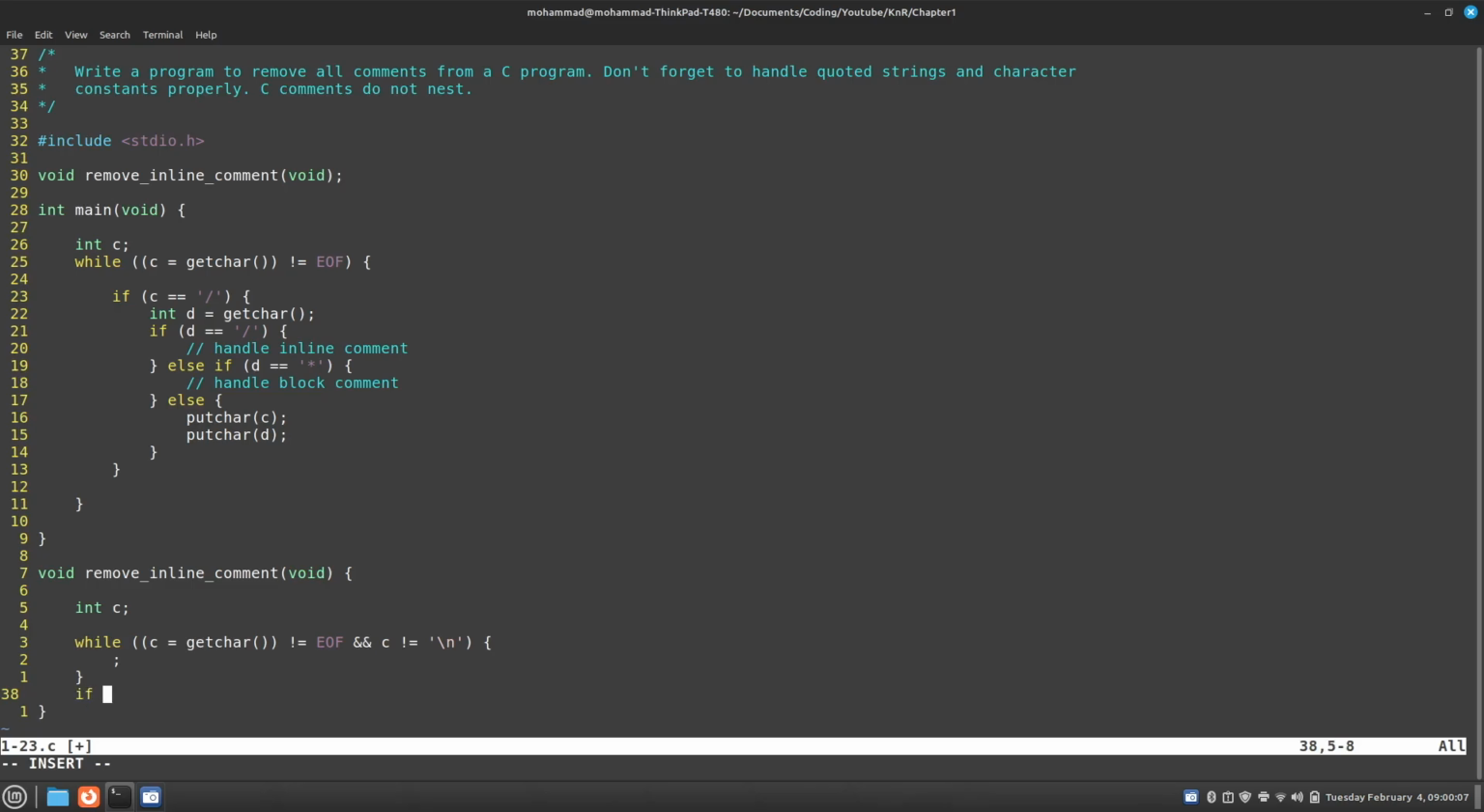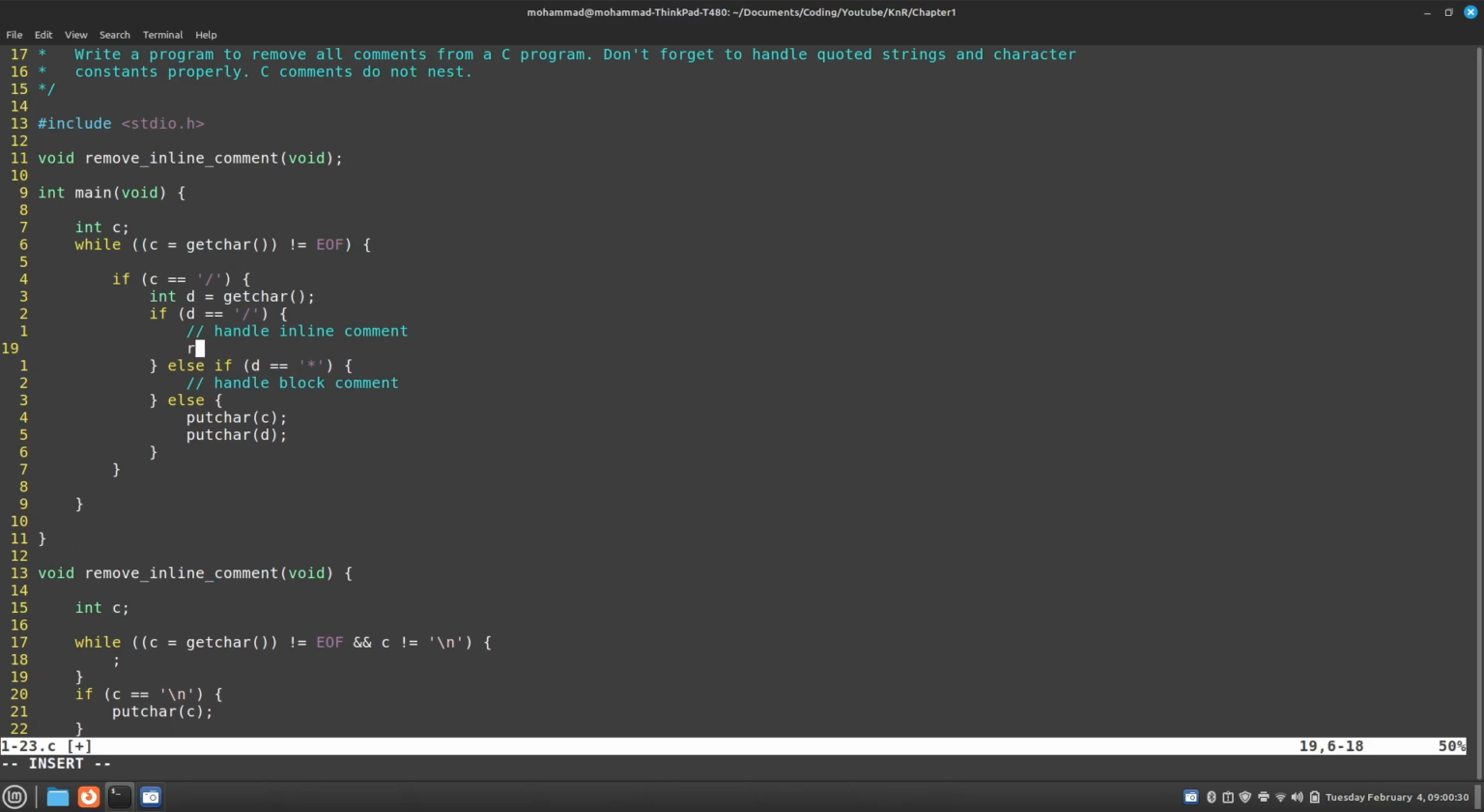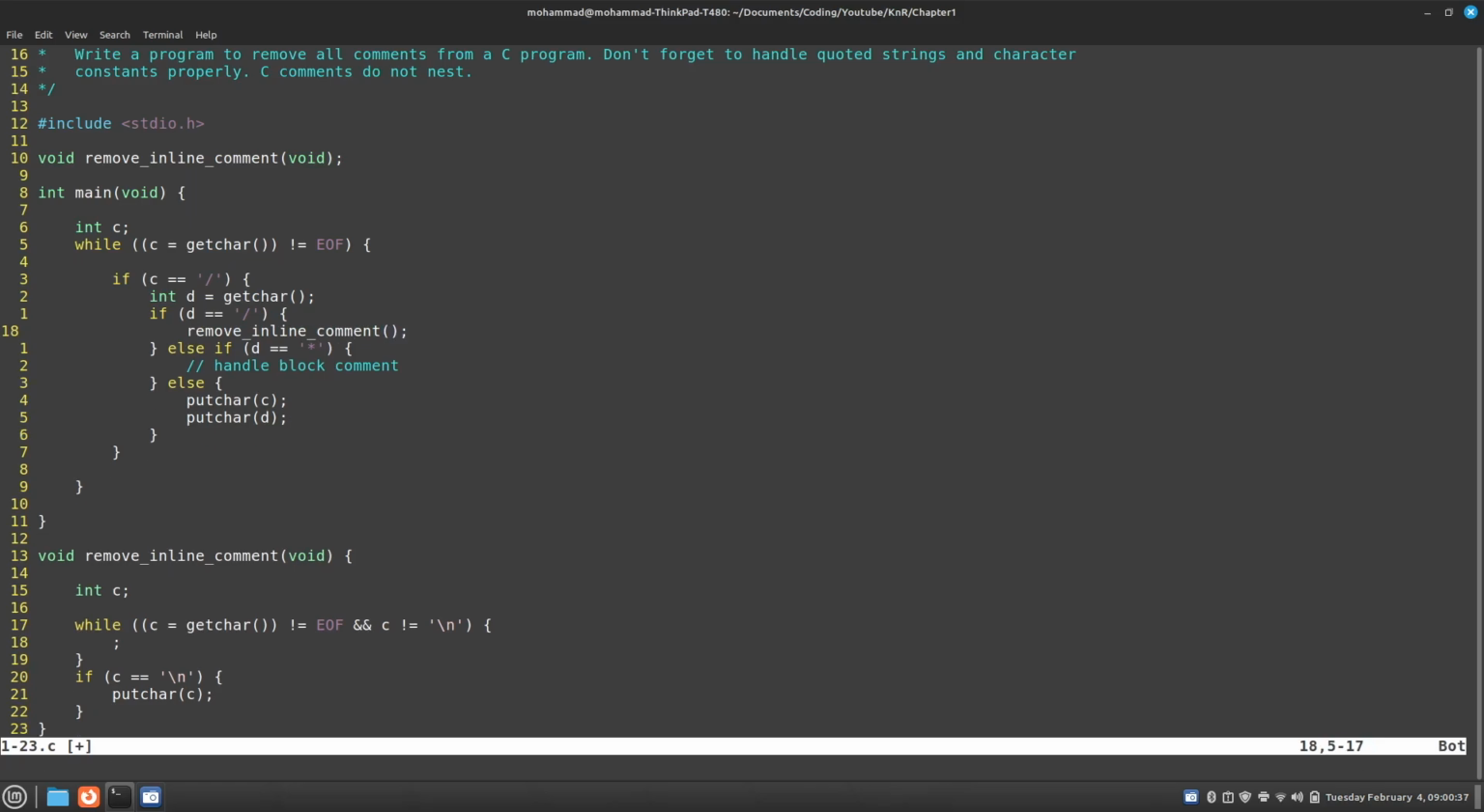Okay, and then we should check. If I did end up hitting the new line character, I should output it, right? So I'm going to say if C is the new line character, well, I can do one of two things. I can do that, or I can do that. I think I'm just going to do that. And that's the remove inline comment done. So we'll call it here, like so.